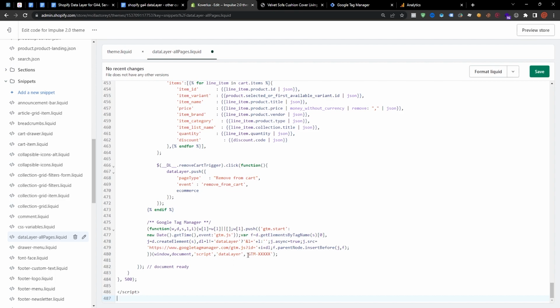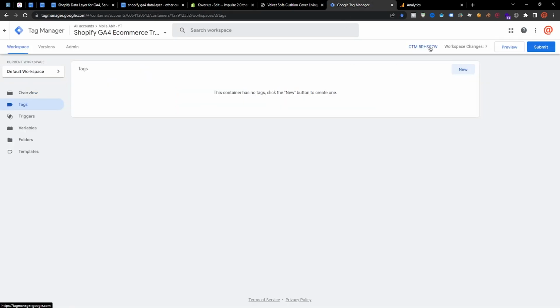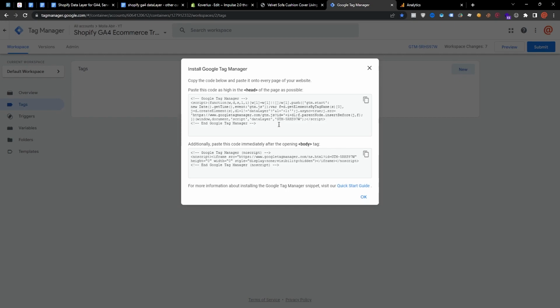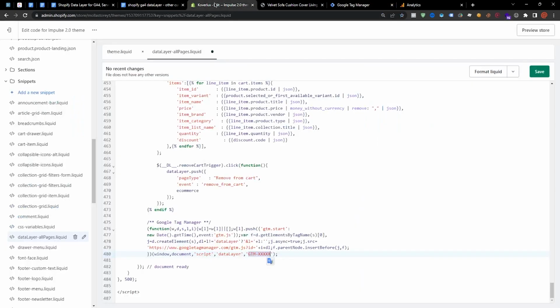And make sure you change the GTM ID. Go to your Tag Manager account. You can see here is your container ID or GTM ID. Just copy and replace this, and save.